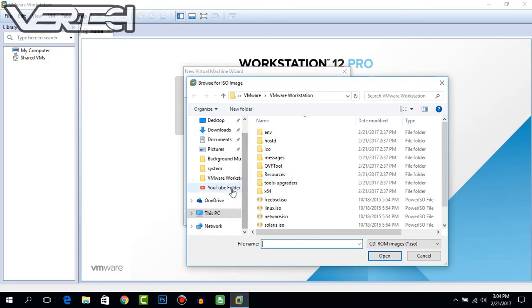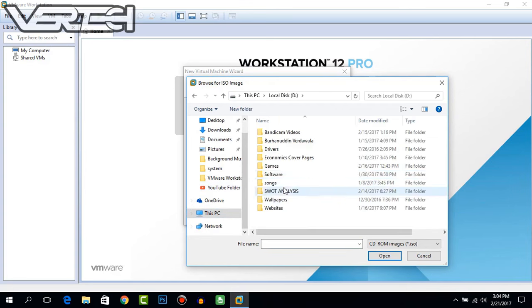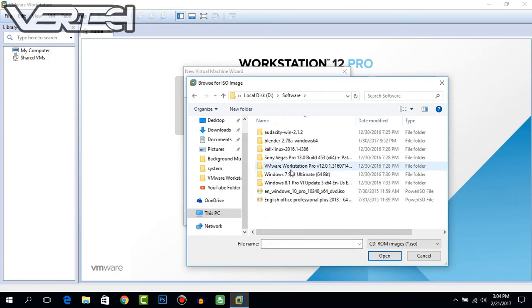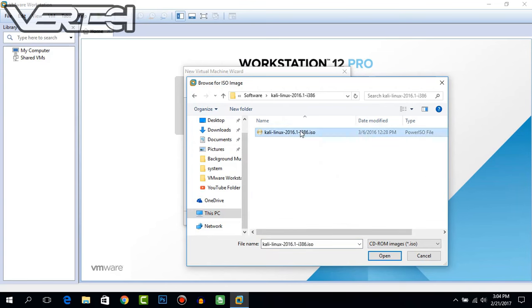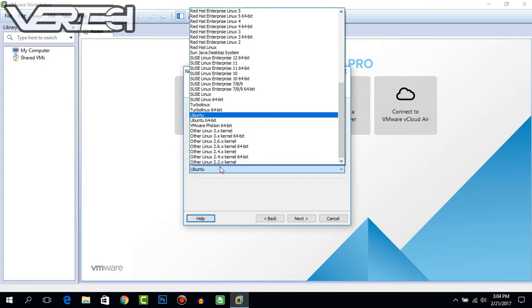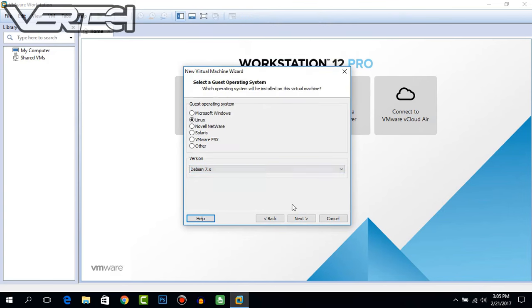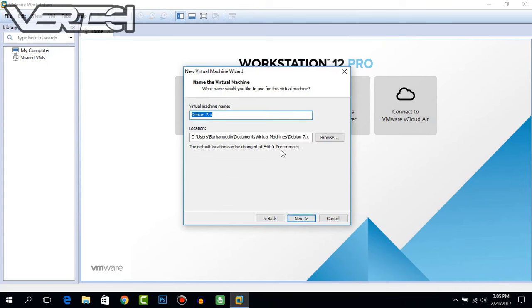So in my case, I have it in a folder and it is the Kali Linux ISO. It is the 32-bit, so I'm going to show you what you have to do if it's a 64-bit as well. After that, just click on next, and it's a Linux, so I'm just going to click on Linux, and it is a Debian type software, so it's going to be Debian 7.x, and if you have a 64-bit, Debian 7.x 64-bit, and click on next.